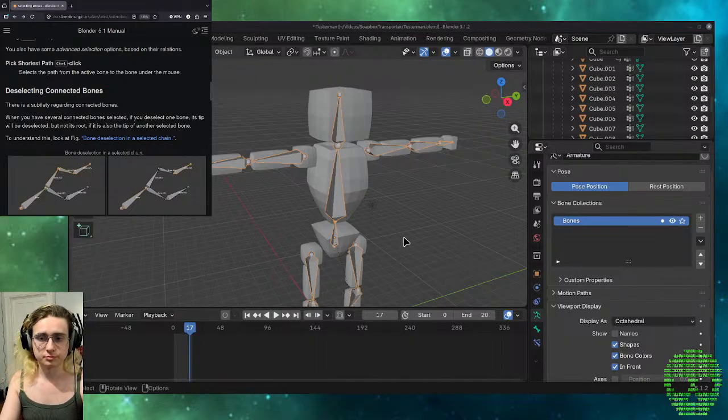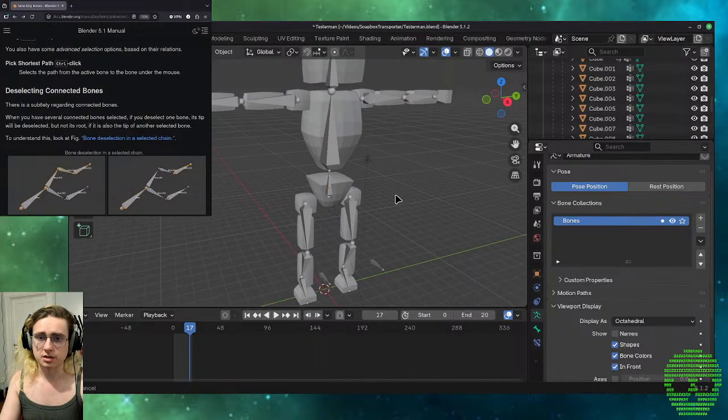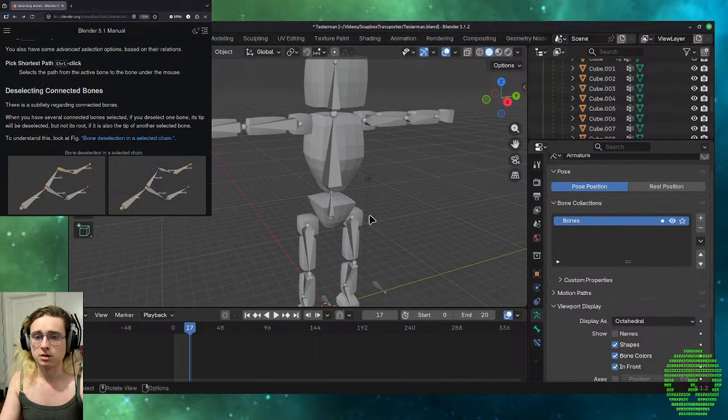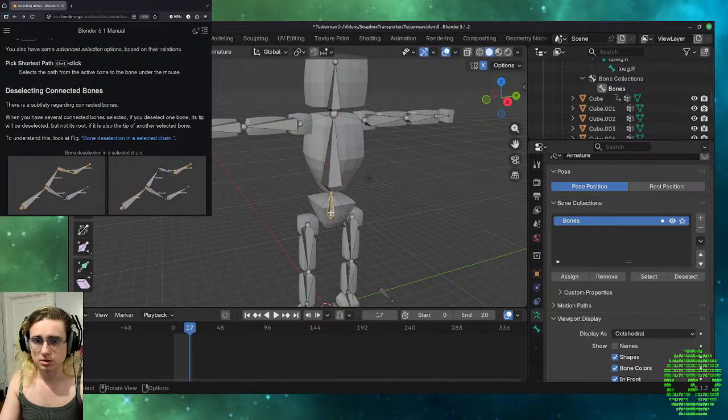Okay, so let's do this. Tab, Control-click. Okay. Control-click. Control-click. Control-click. Control-click. Wonderful.